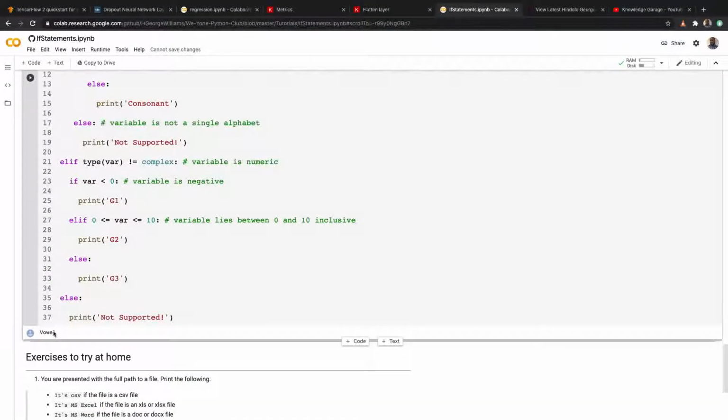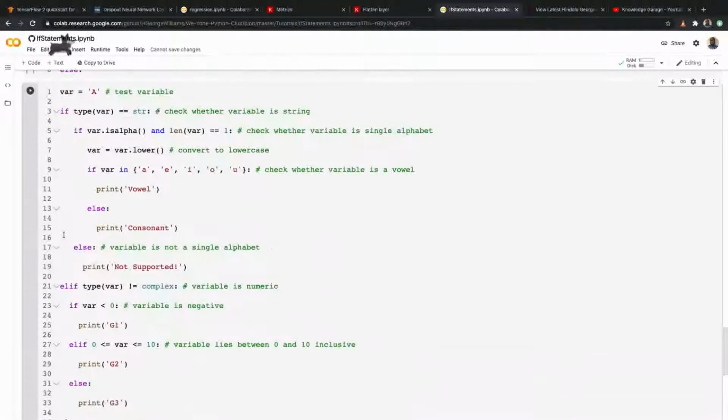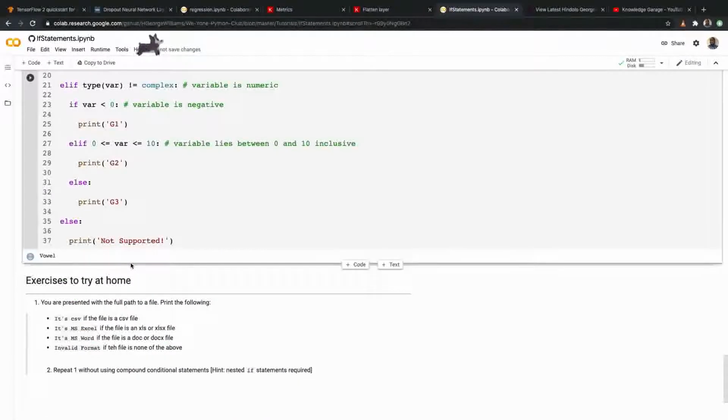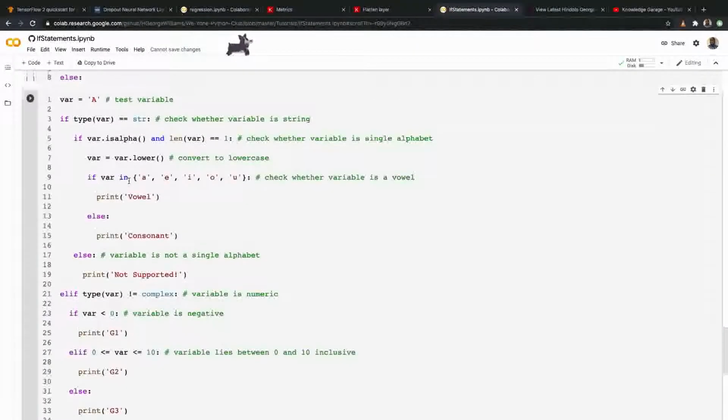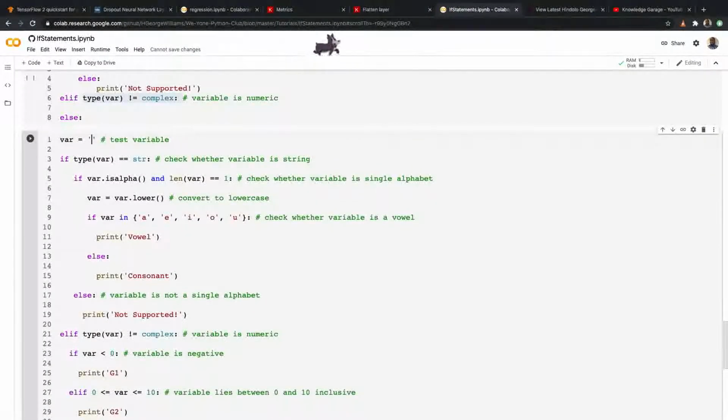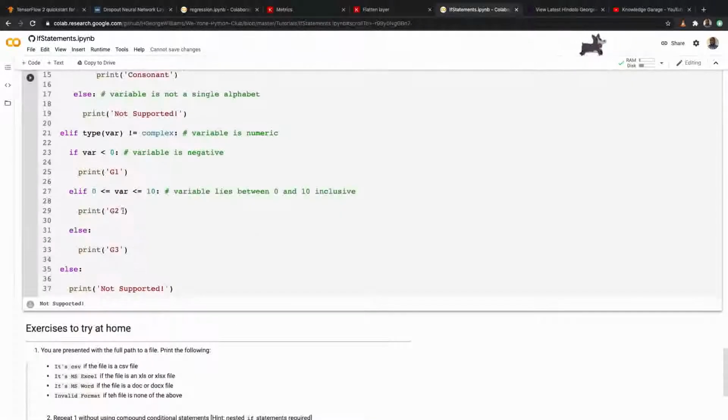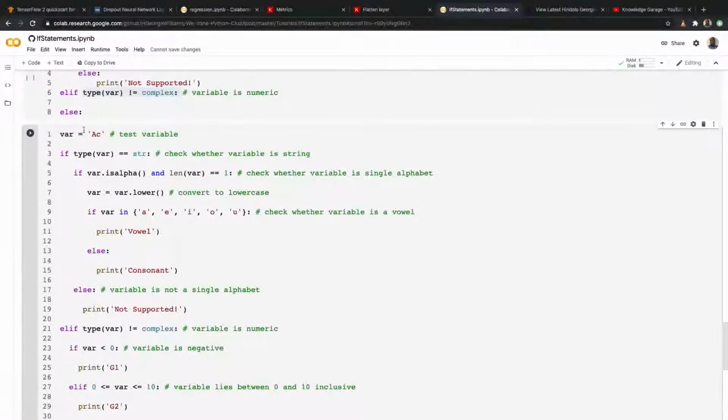So you see, straight away you put A, it tells you A is a vowel. So you can play with it and see if we get the answer right. Let's say we put AC here. It tells you not supported at all, because of what Python is doing. When you pass this, it checks first: type of var equal to string. In this case it will be yes, because this is a string.